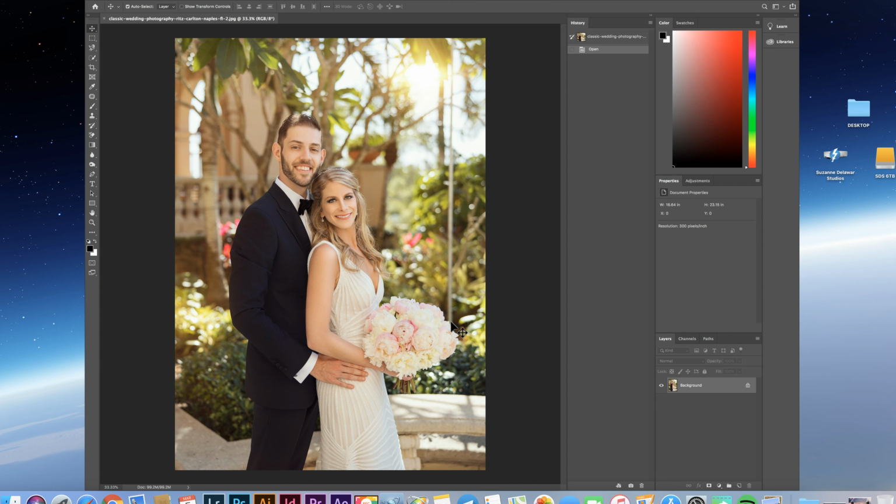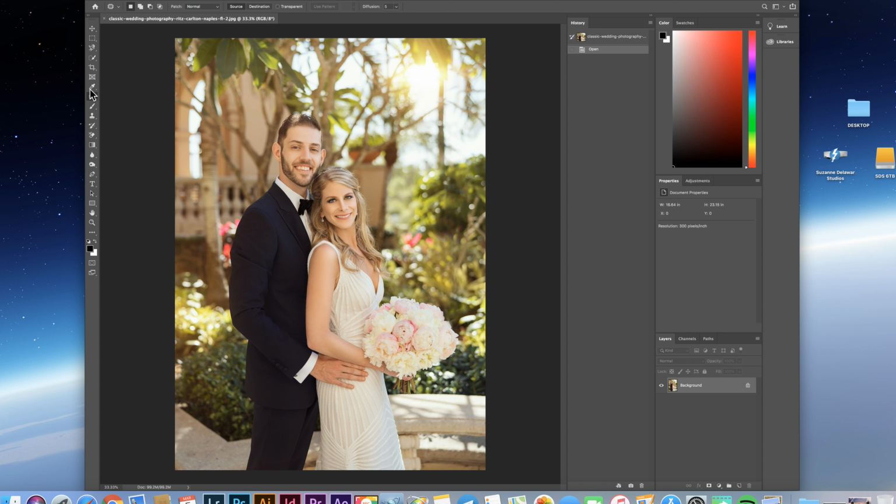Now for the sake of this tutorial, I actually really hate this pole. So I'm just going to quickly take this pole out. Perfect, much better. Basically, the first thing that we want to do is cut them out of the image.